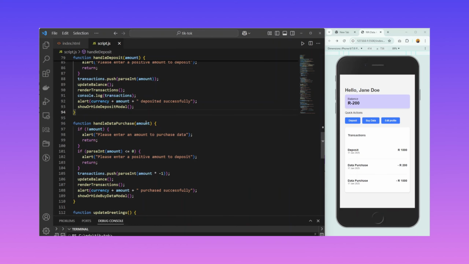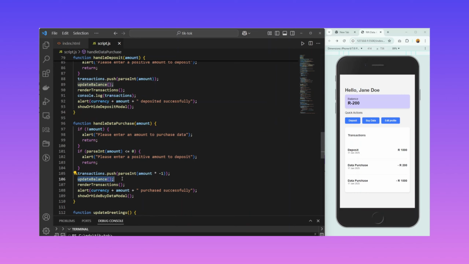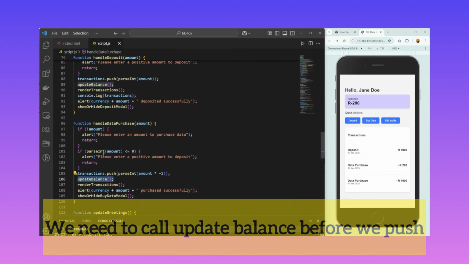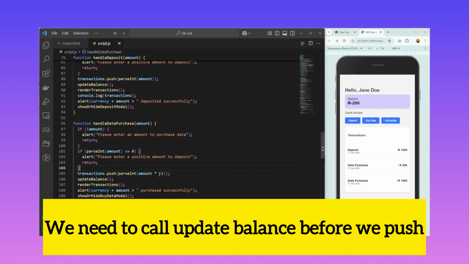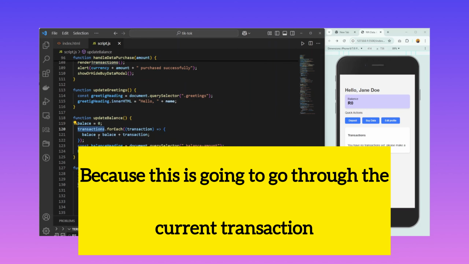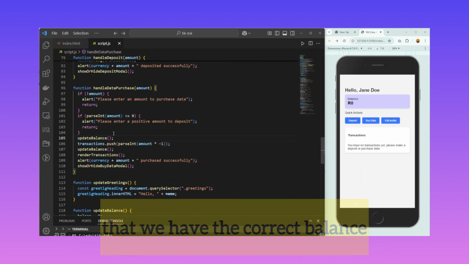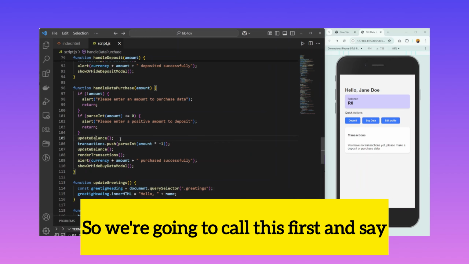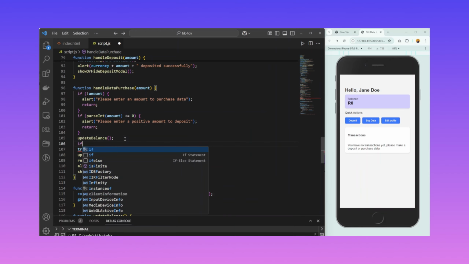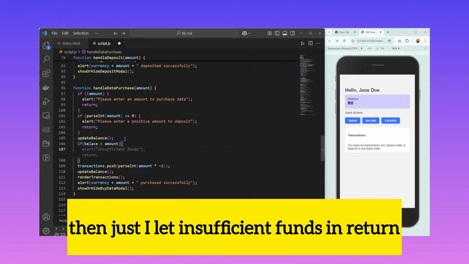So what we need to do is we need to call this function, right? Update balance. We need to call update balance before we push. Why are we calling this? Because this is going to go through the current transactions and find the new balance, right? Just to make sure that we have the correct balance. So we're going to call this first and say if balance is less than amount, then just alert insufficient funds and return.